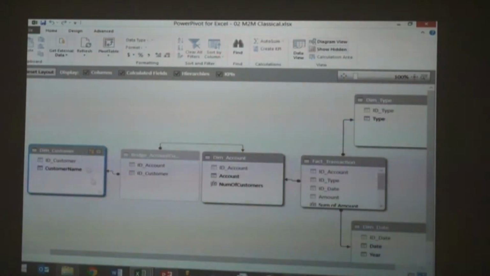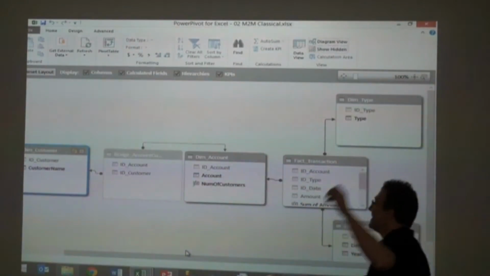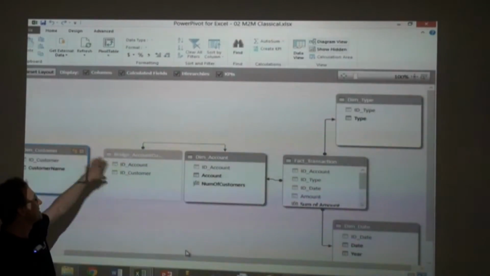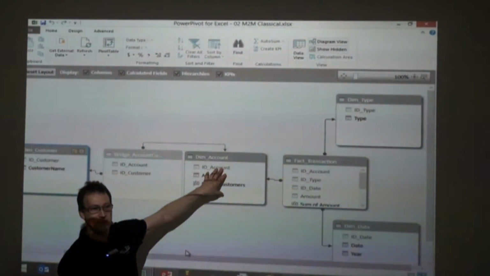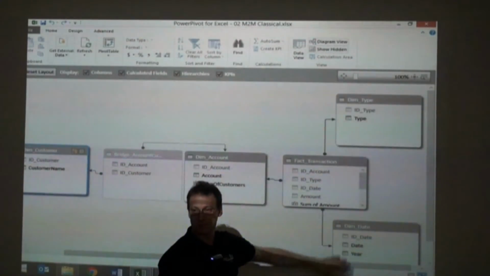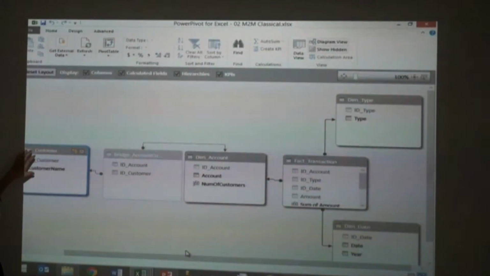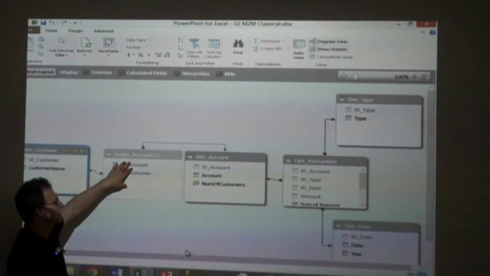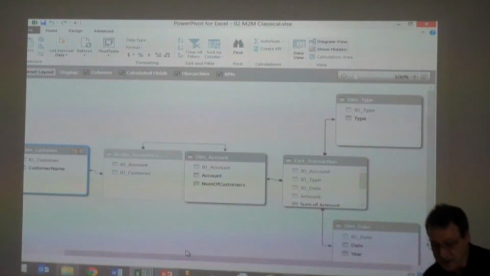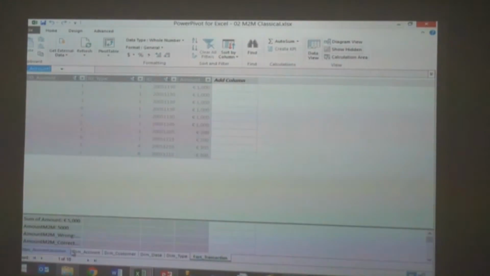Let's rewind and start from here. You can see that we have customers, the bridge between accounts and customers, and the account table. Then we have the fact table, the fact transactions, the type, and the data. This data model is very small. It contains just a few rows, I guess 4 customers and something like 6 or 8 different accounts. And I put names in the model to make it easier to understand what happens.